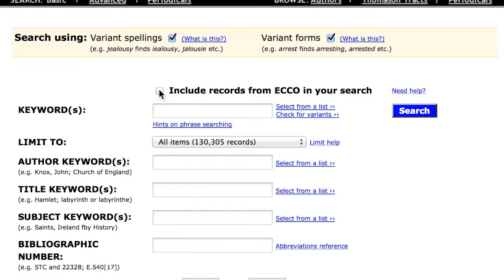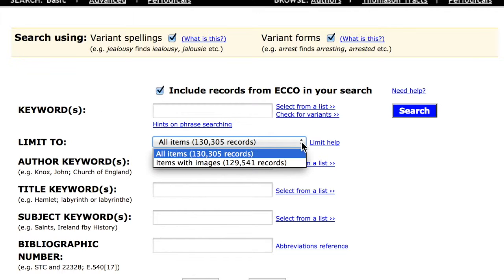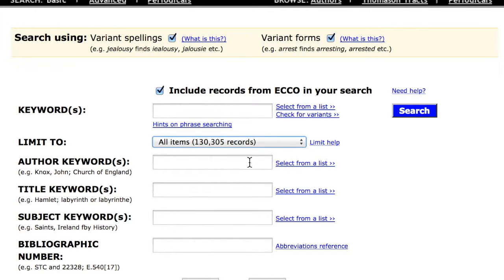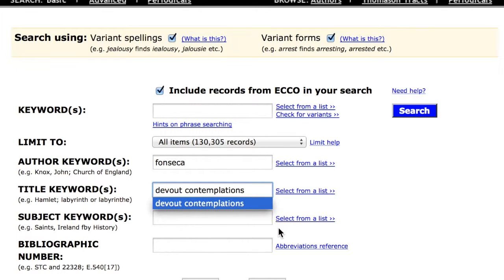We can include Eighteenth Century Collections Online in our search. We can, well, keywords I'll come back to, because that's pretty important. We can be searching for images, or we can be searching for all records. And I'm just going to go ahead and put in the author for the work that I had in my hand a few minutes ago, Devout Contemplations.